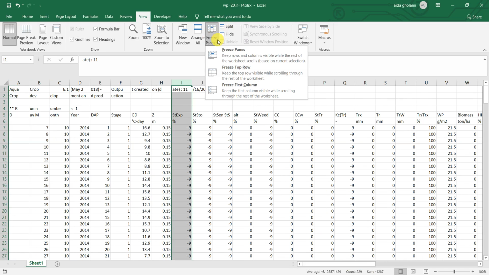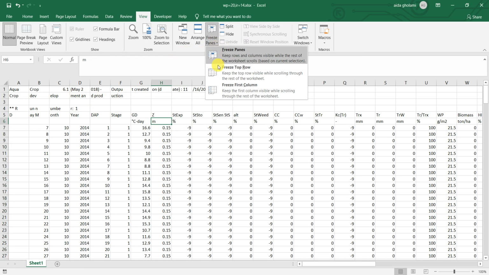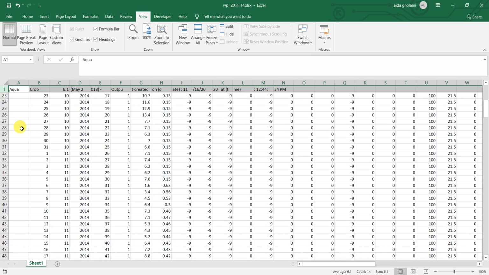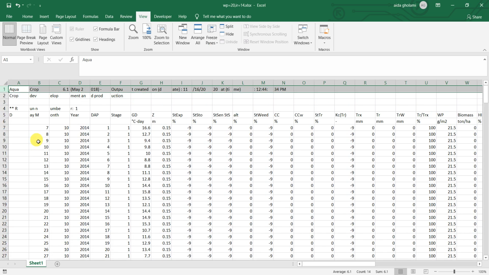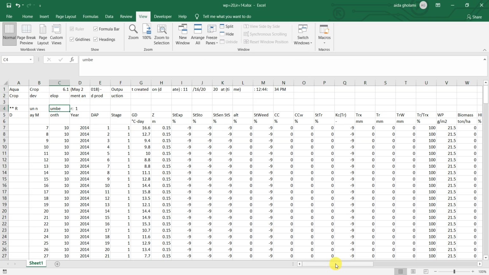There are two other options here, freeze top row and freeze first column. They don't need you to select any row or column. It doesn't work that way. It just needs you to select the option freeze top row, and then whenever I go down, the first row is always with me. Again, I go for unfreeze panes and freeze first column, and you can see that the first column is always with me.